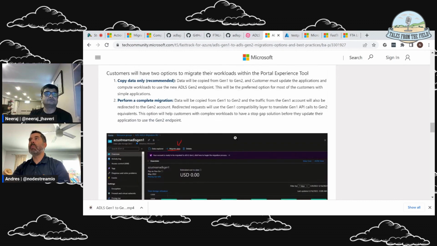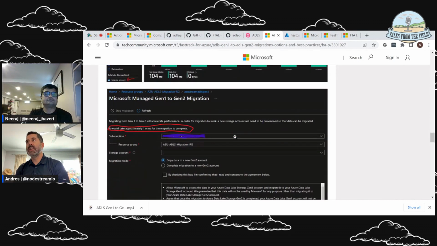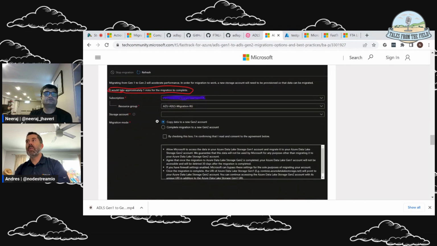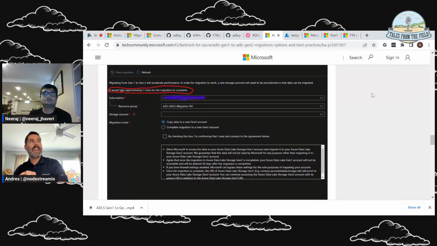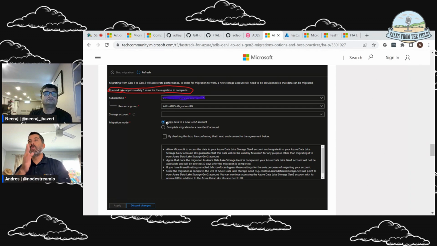Within the portal experience, you get two radio buttons: the copy migration radio button and the complete migration radio button. Let me talk to you about the complete migration radio button. It bakes into the cake a shim layer. What it's doing is that any calls that were coming from dependencies, APIs, web services, anything that was talking originally to that ADLS Gen 1 account.